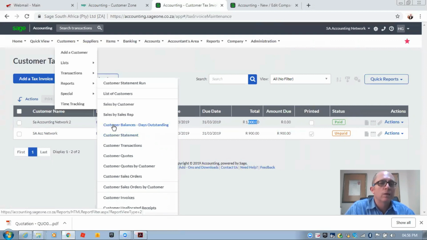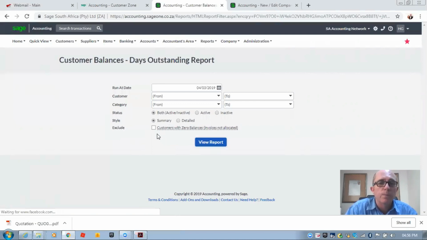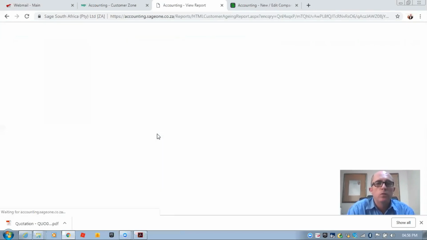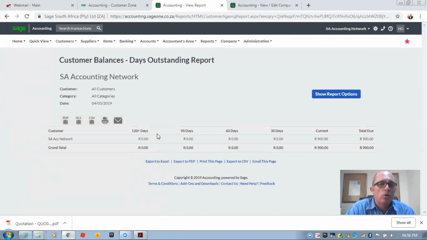So customer balances, days outstanding. This is really, really important when we get to the reporting side of things. We're going to be looking at this a little bit further down the line as well. If you run this report over here, you'll see that it will show you who owes you money and for how long. At the moment we've only got the one invoice that's outstanding. Under normal circumstances, you will have a lot of invoices over here that people owe you money for. What's important is to make sure that the people on this list all have positive balances, because if there's a customer that has a negative balance, it means that the payment was received from a customer, but there was never an invoice created for that customer.